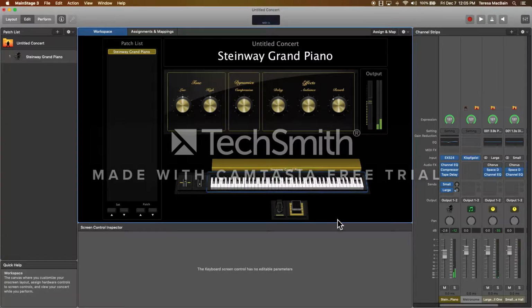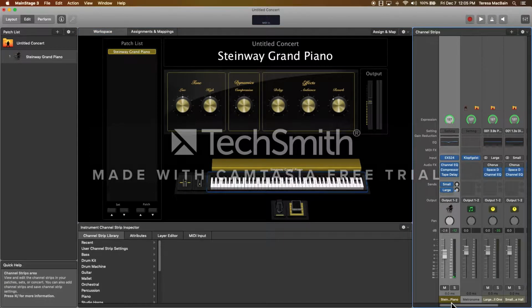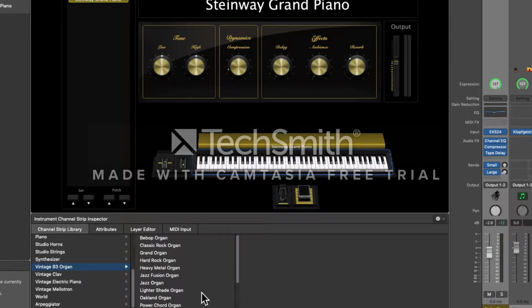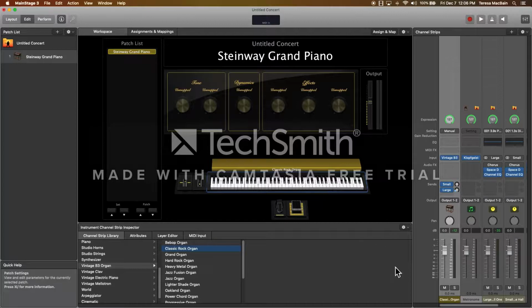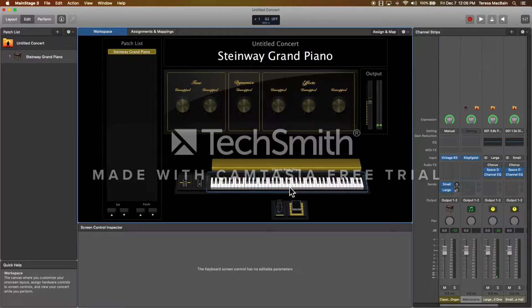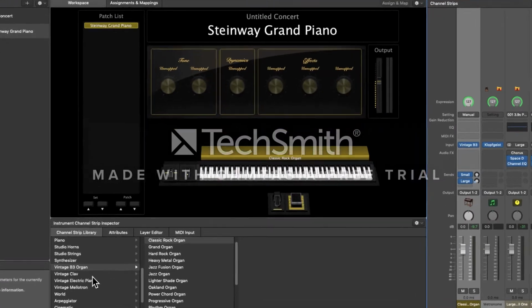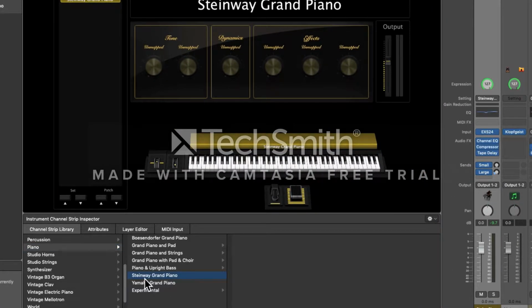It's very, very nice. If we wanted to change that Steinway Grand to a different patch, just select that channel strip and come back over, and we can select, let's try a Hammond B3 and pull up a classic rock organ. Our layer strip shows classic organ as well as here. So if we try that, you can hear that we have now changed that successfully to a Hammond B3 organ. So we'll go ahead and click that channel strip. Let's go back to the piano, to the Steinway Grand.